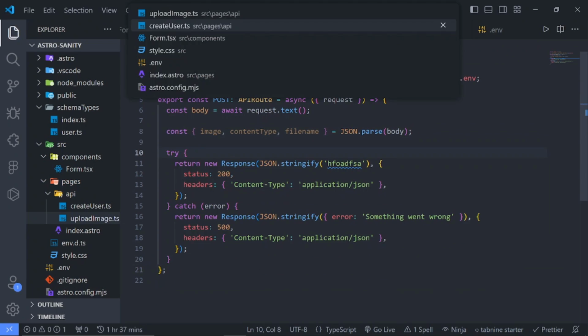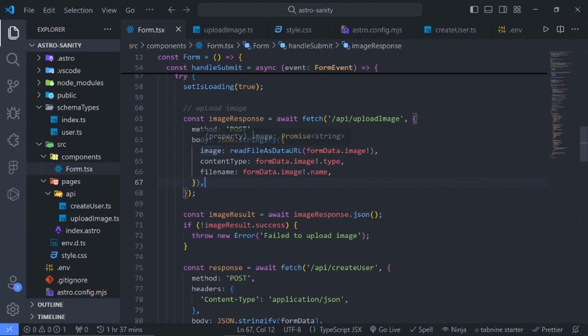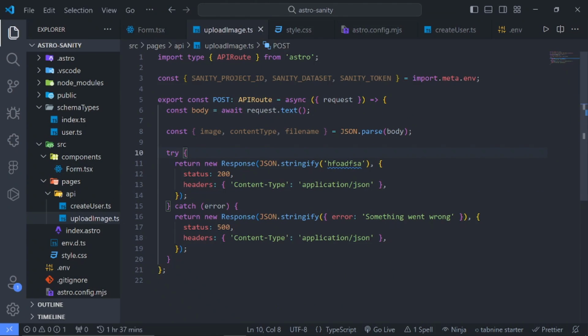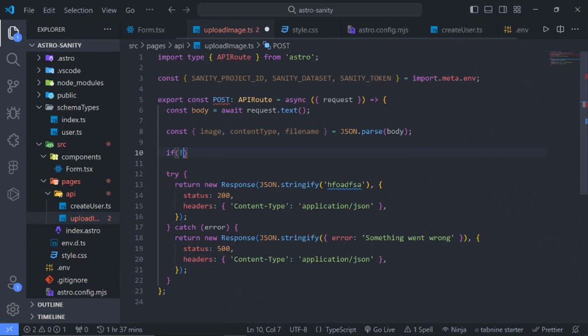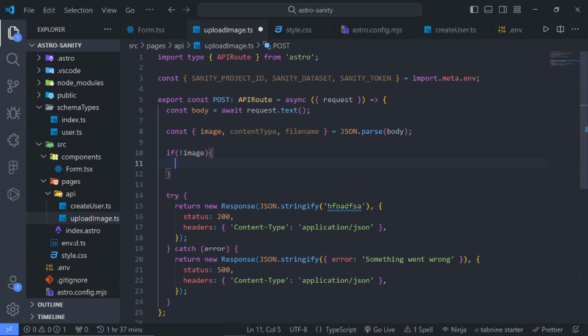Alright, cool. So if I go back to our form, basically we are just extracting all this data that is being sent to our image, our upload image endpoint. So we'll just check if there's no image, and we'll throw new error that says no image specified. This will work.